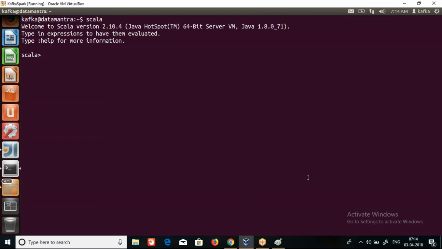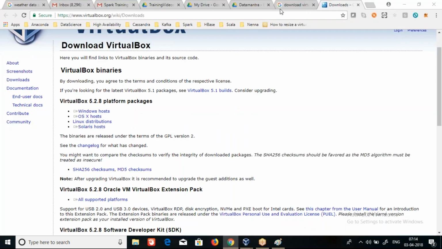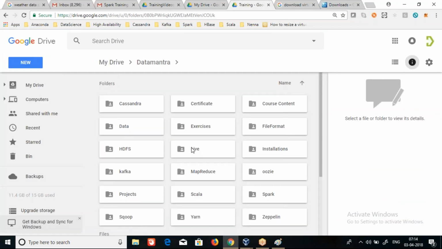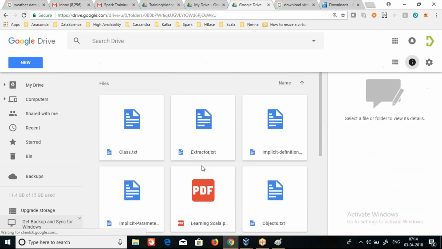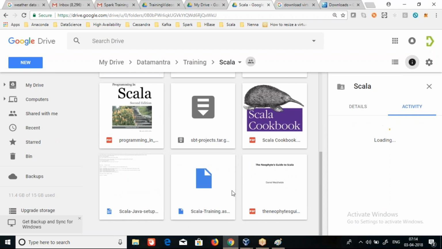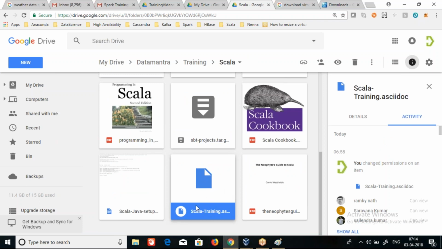As I said, I will be explaining not everything here, only the required things. If you want to practice Scala, all the things are there in the Google Drive. If you go to the training folder, there is a Scala folder. I have shared the training folder, Scala folder. There you can check the Scala training ascii document. Open this document and all the examples are available in it. You can try working on these examples.